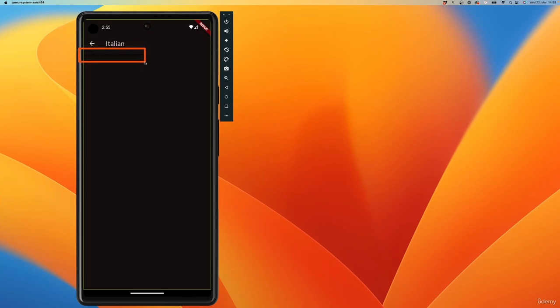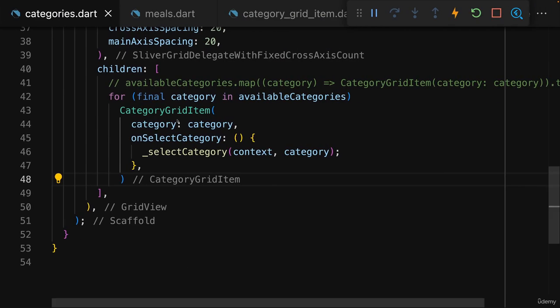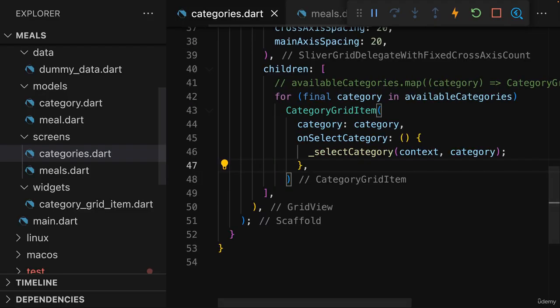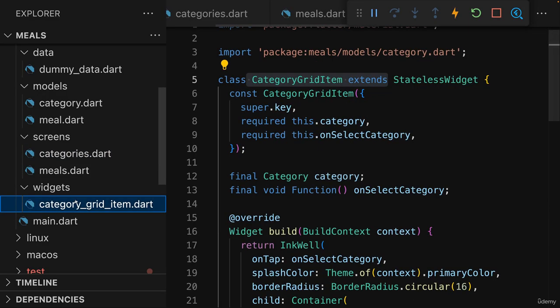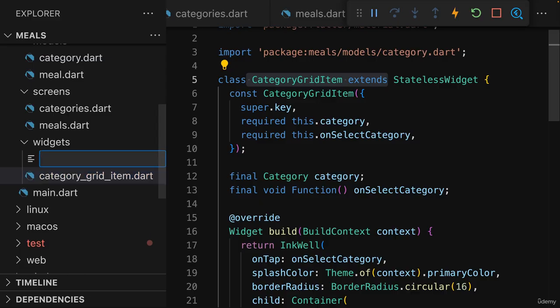So let's now work on these meal items here, and let's make sure that those look the way they should look. For that, I'll start by adding a new widget. So not a screen widget, but a regular widget, so to say, that will be included in another widget, instead of being loaded as a screen.